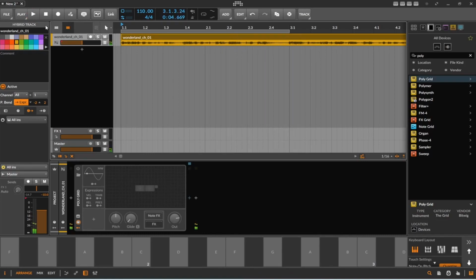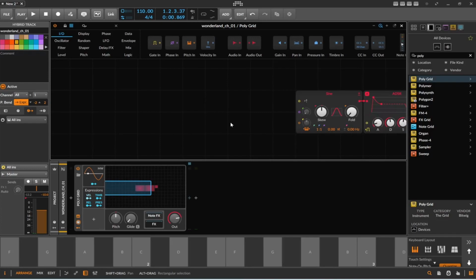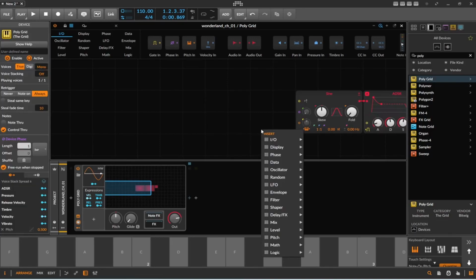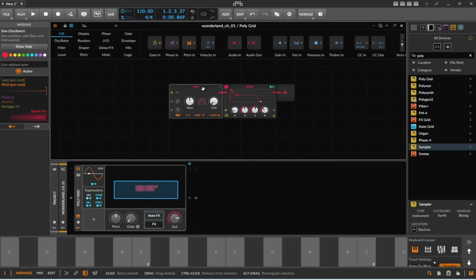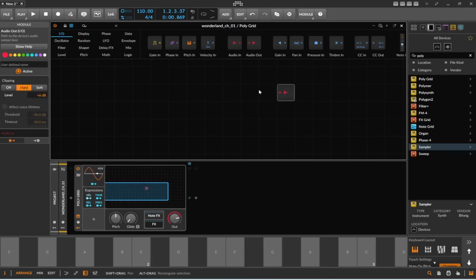Okay, so we want to turn on Polygrid. It's making noise. It's not making noise. It's making noise. Hybrid tracks, pretty cool, but we don't want it to make noise at all. Okay, so what we want to do is delete these. We want to keep that. That's our audio out. So what we want is audio in.